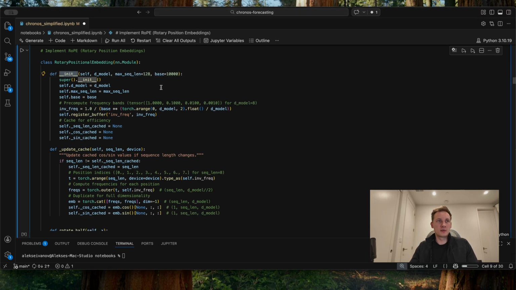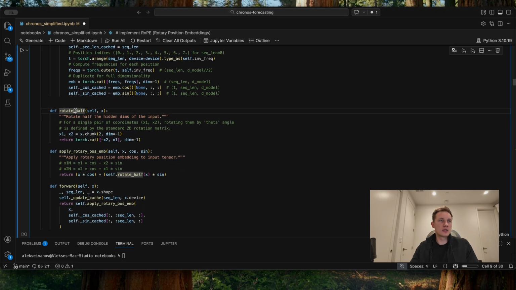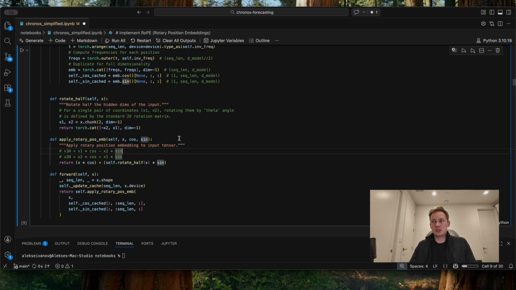We start with the init. The init pre-computes the frequency bands, which means that it determines how fast each dimension rotates. The update cache method is actually straightforward. If the sequence length changes, it recomputes the sine and cosine values for each position. And the next method is rotate half. Rotate half is actually a math trick that splits the tensor, swaps and negates halves for the rotary transformation. So this class is just clever math, but we want to deeply understand why and how it works. So let's scroll down and dive deep into this.